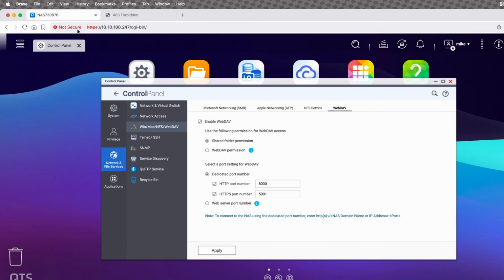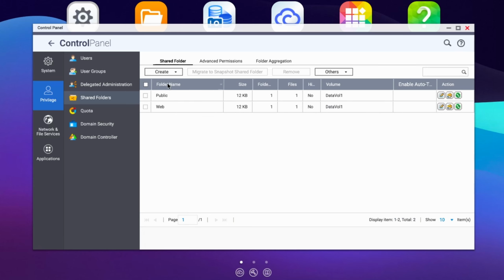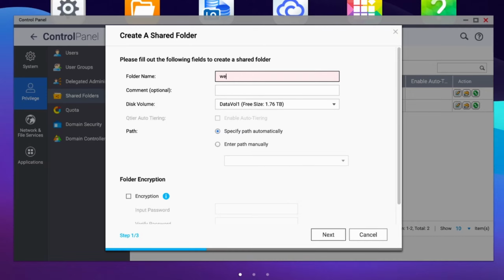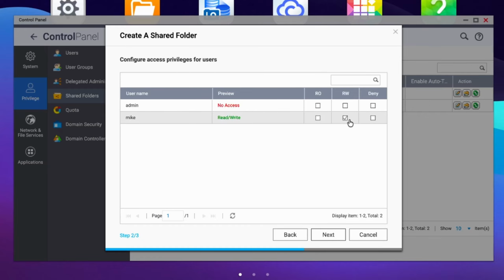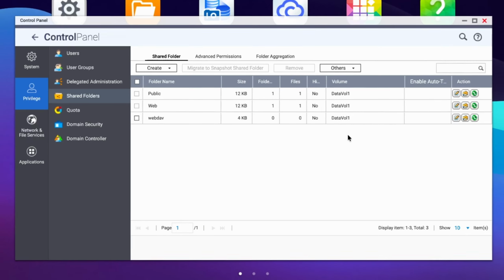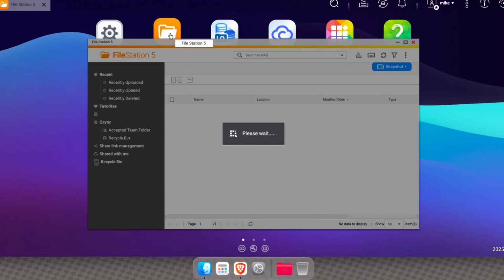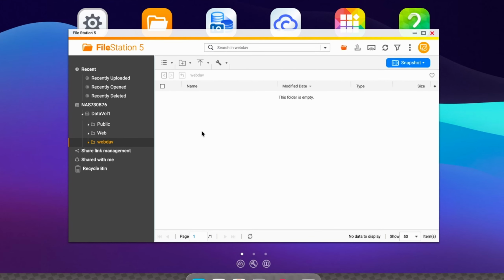Now let's create a folder which will store our backups. In the control panel, go to Shared Folders and create a new one. Give it whatever name you want and make sure that your user has a read-write permission. You can disable all that and click Finish. We can close the panel for now and go to your newly created folder. That's it for this server configuration.